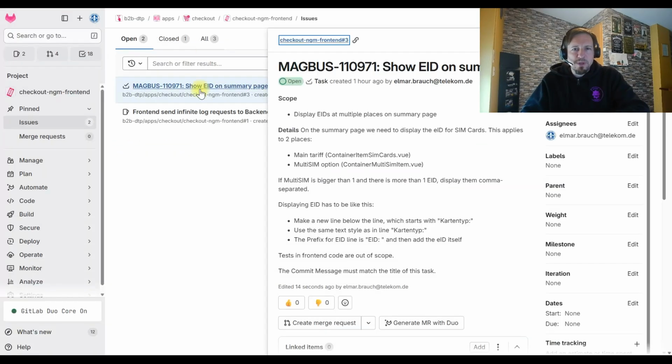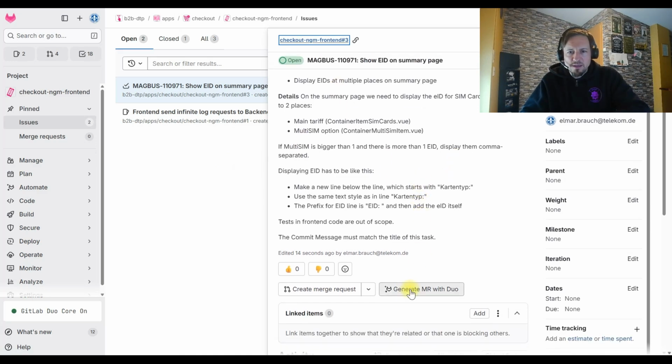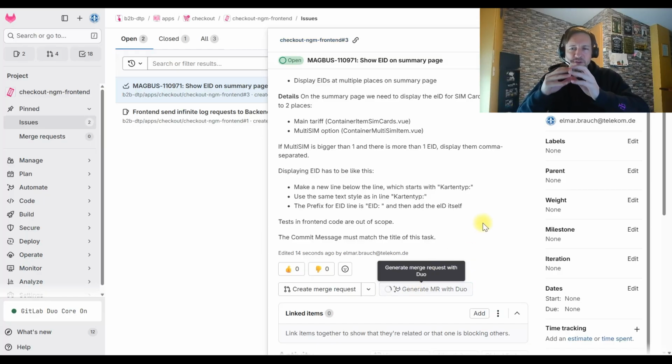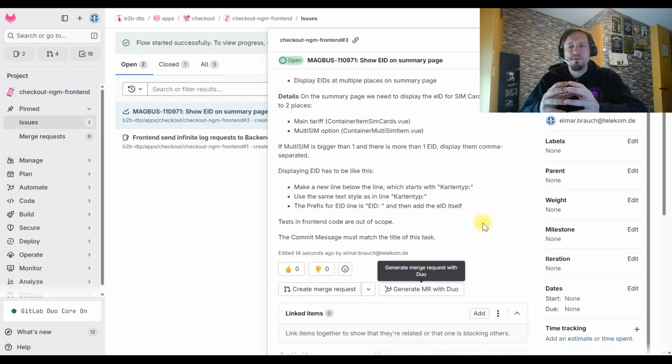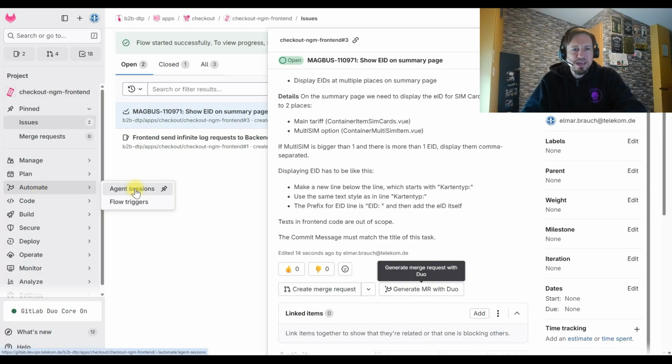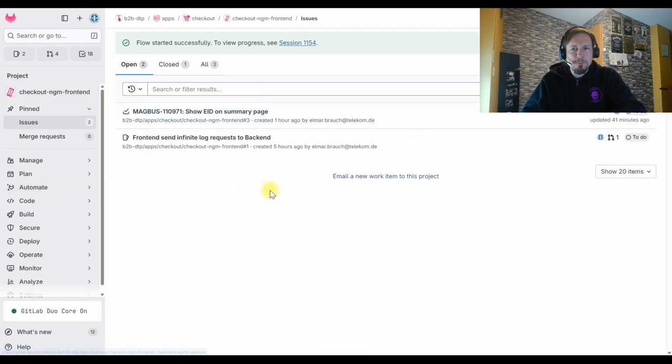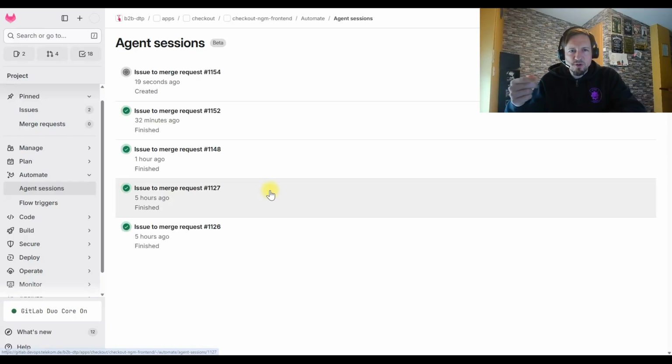So let's get back to the ticket, and after we check this, we can click here on Generate Merge Request with Duo. That gives this issue to the GitLab Duo agent. So if I go now here on the left menu to the Automate bullet point, and then I click on agent sessions, we will see an agent session which has been created right after we clicked on this, and that is exactly what you can see here.